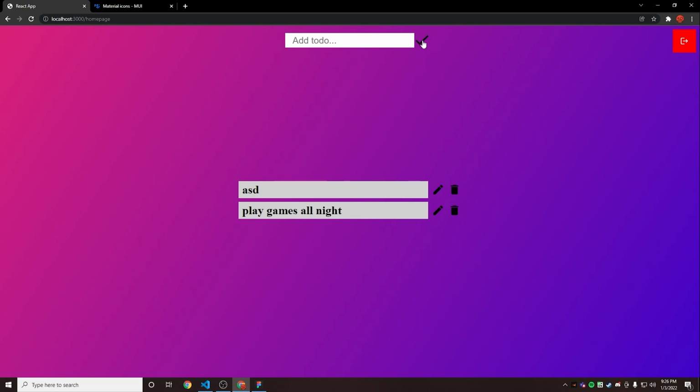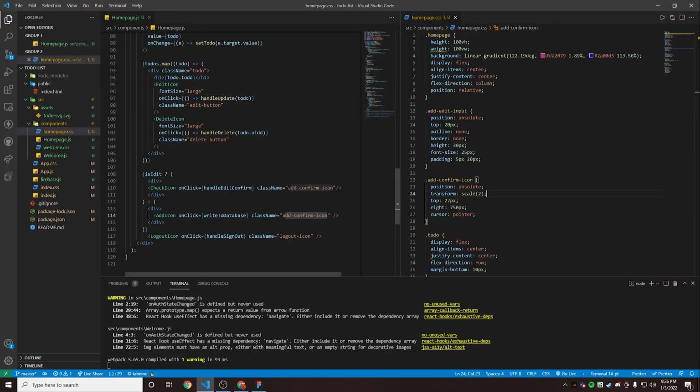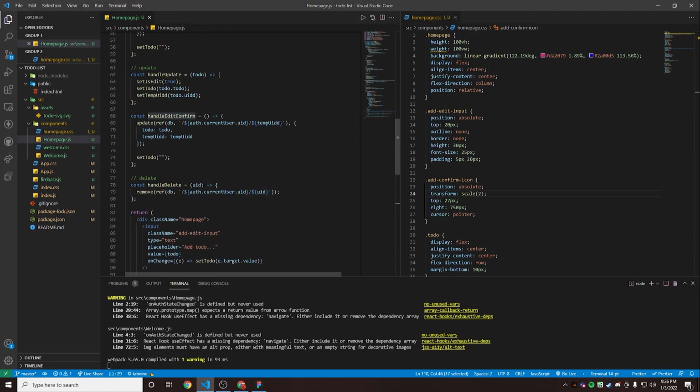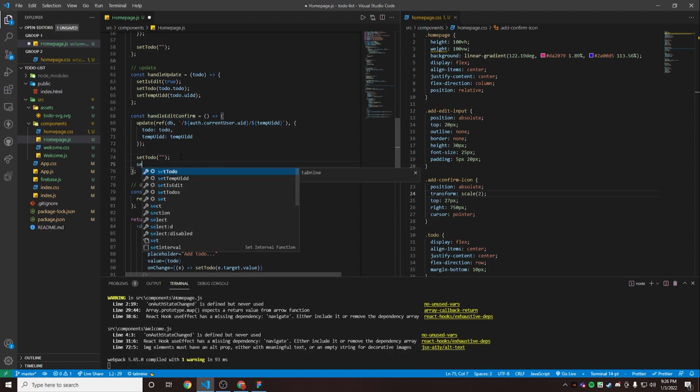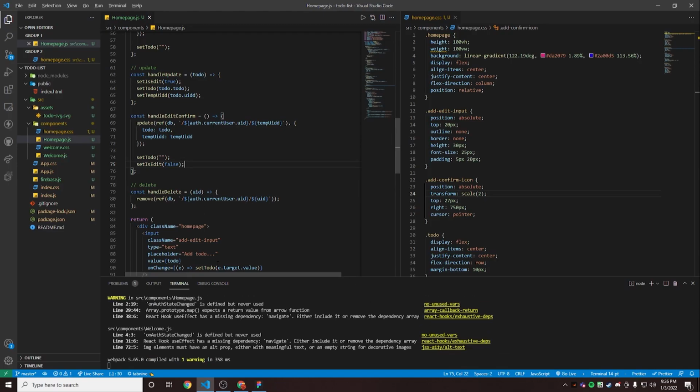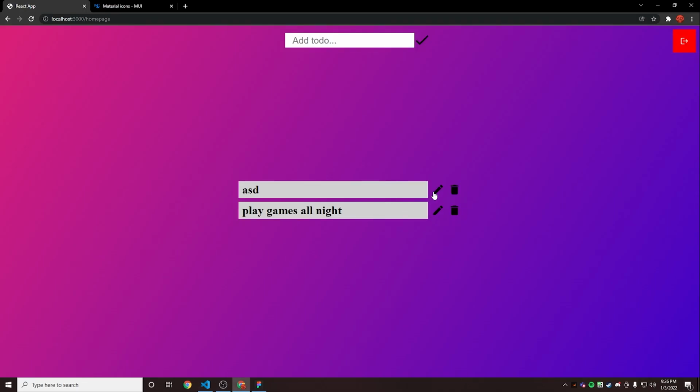Actually, after we click check, I want it to return to the plus icon. So we can do that by handle edit confirm, and then set this edit to false, right? So I'll just edit it to clean house tomorrow. Check. Perfect. Right? So let's try deleting one. Perfect. All right, so that's basically it.